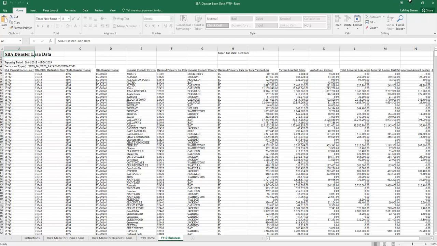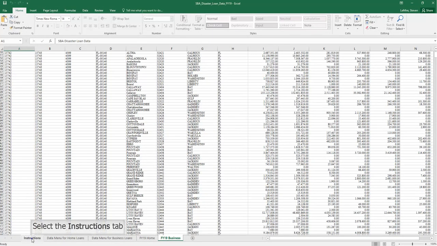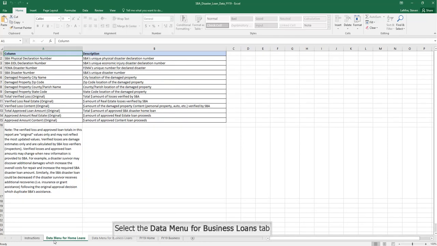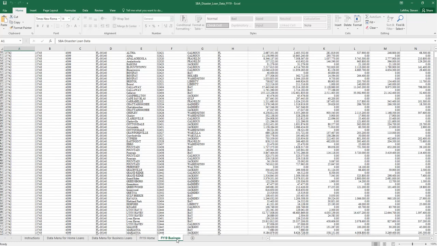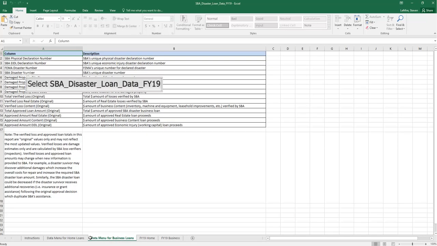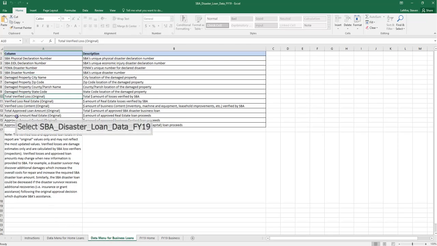Once you download that, you're going to end up with an Excel file, and it's going to look like this: SBA disaster loan data. As we see in here, there are different tabs. There's the instructions, the data menu for home, then for business, and then the home data and business data. This is disaster data, the loans and the amount of the damage. We're going to look at the business data, and here are the variables.